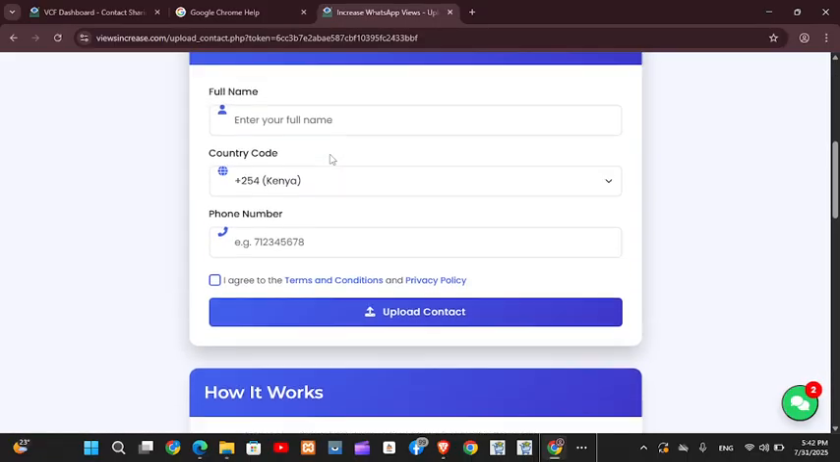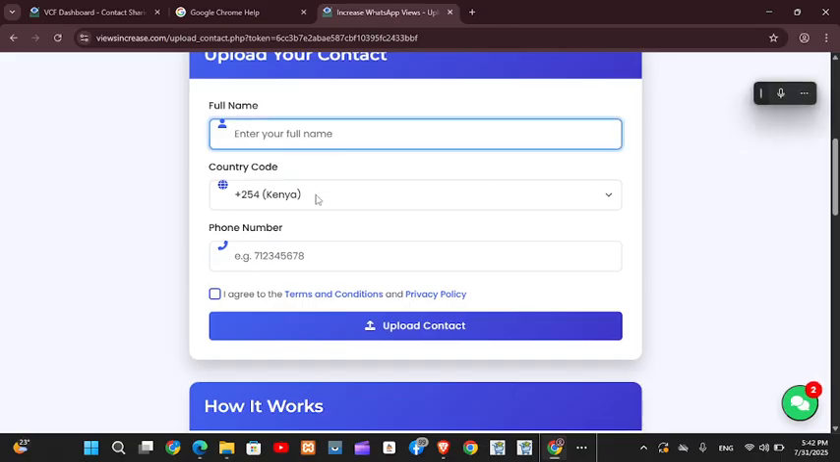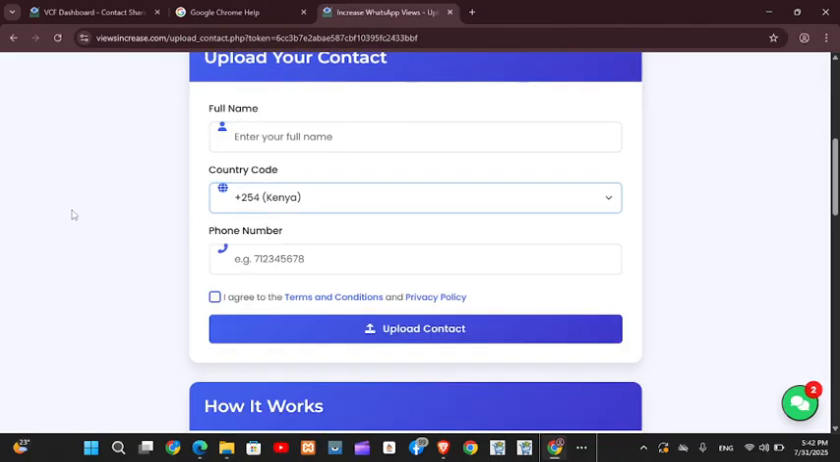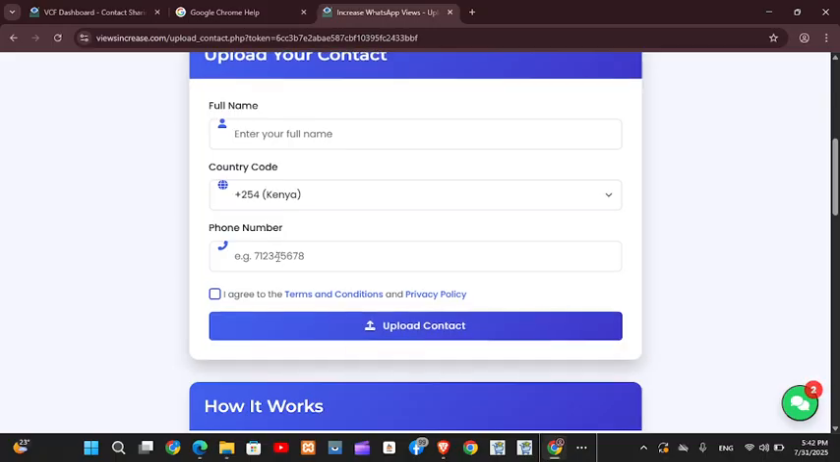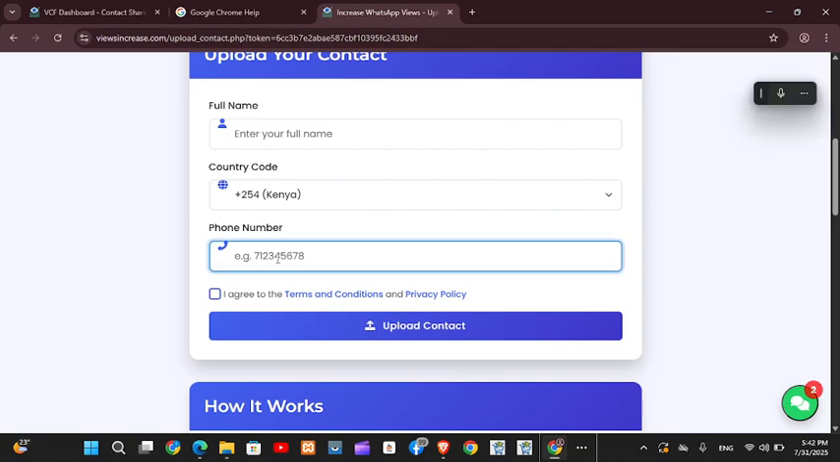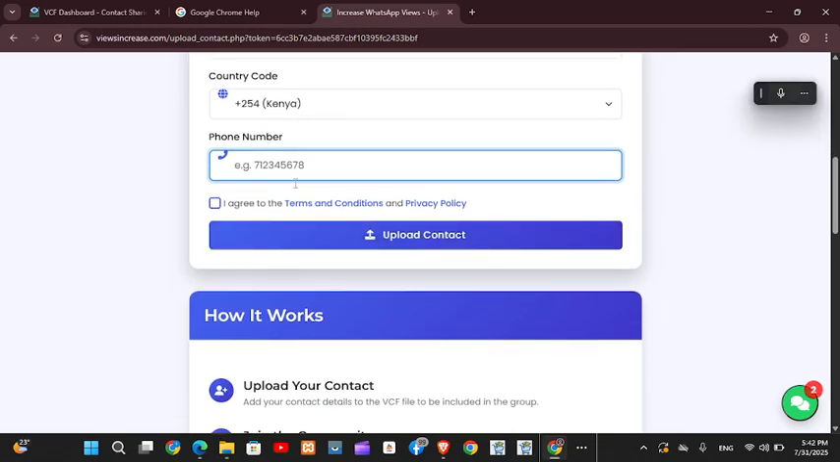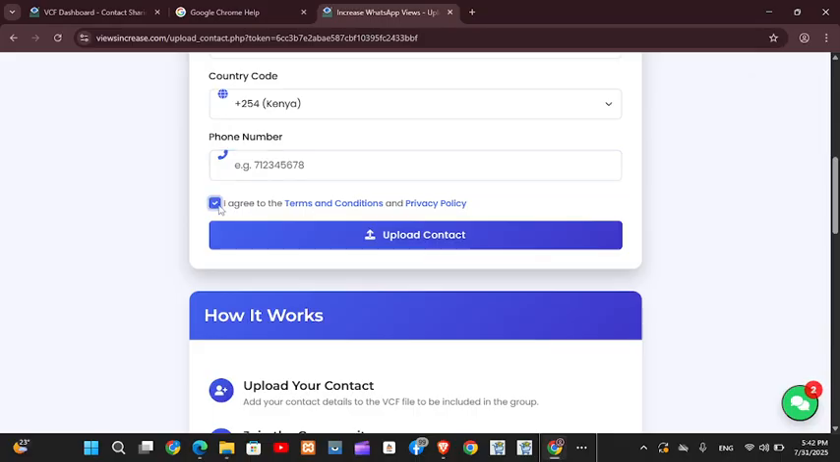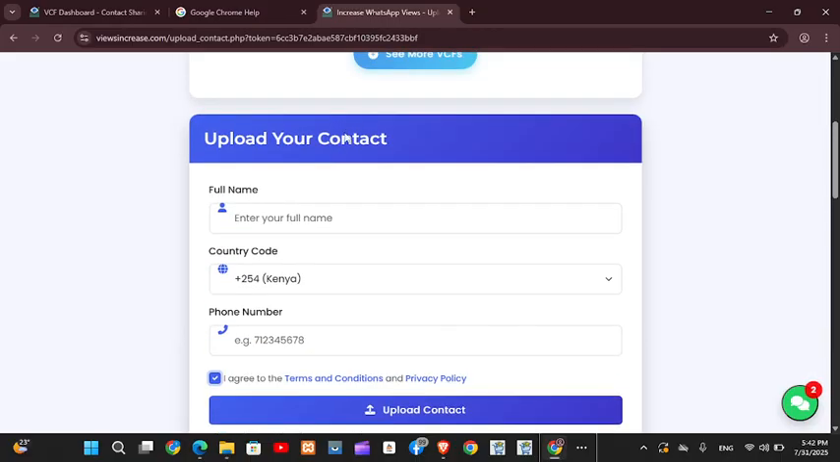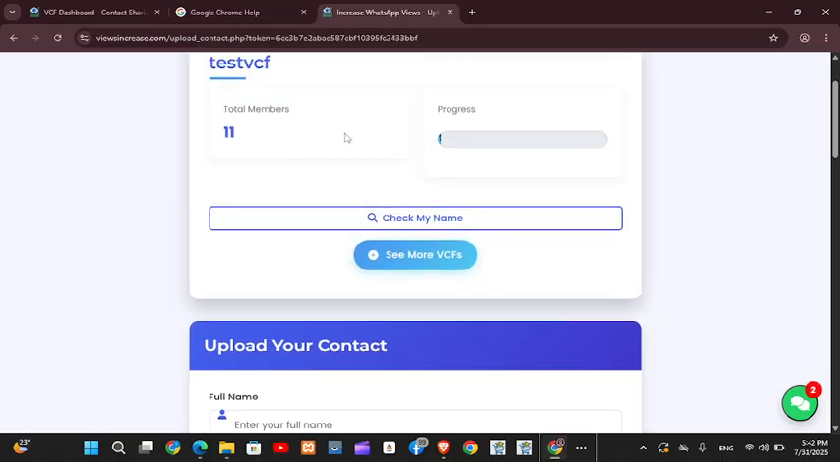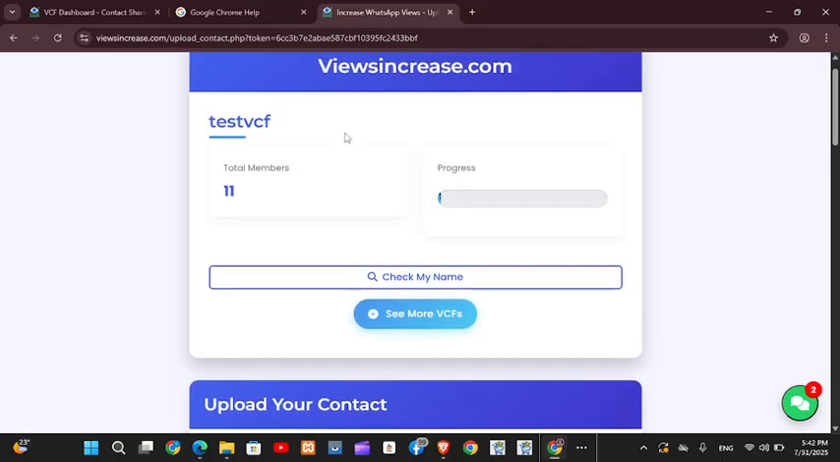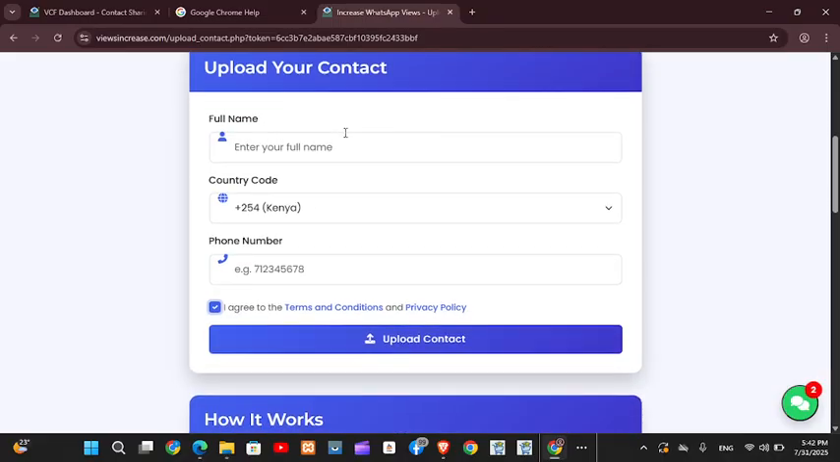So you just come here, you upload your contact, you do your thing, your country code will be selected automatically. Currently I'm in Kenya, so you see how it got selected. Again, we have this part for the number, then you agree to terms and conditions, then you upload your number there and automatically it will be uploaded. All right, so that's how people will see your contacts.